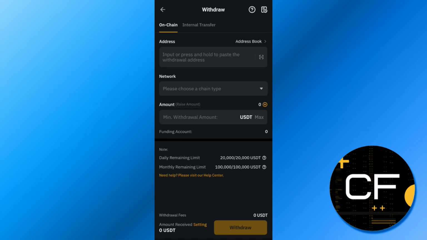Next, in the amount section, enter the amount of USDT that you want to withdraw from Bybit and send it to Tonkeeper. After filling this form, you need to tap on the withdraw option in the bottom right hand corner.